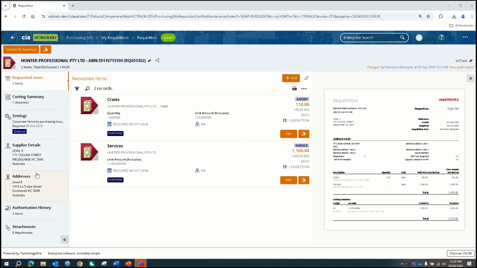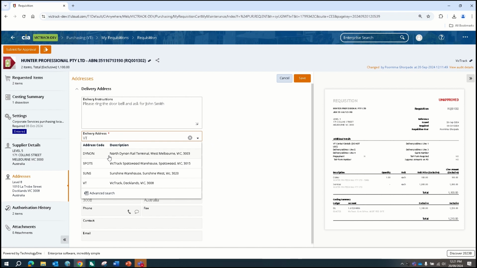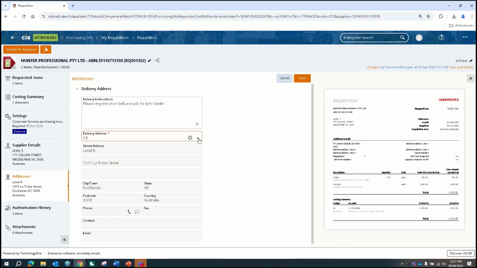From the left-hand side, select Addresses. In here, you can enter in any applicable delivery instructions. If you select Delivery Address, you will notice that there are a number of pre-populated delivery addresses. Any of these address details can be selected. For example, Spotswood, and you'll notice that the address has automatically changed.